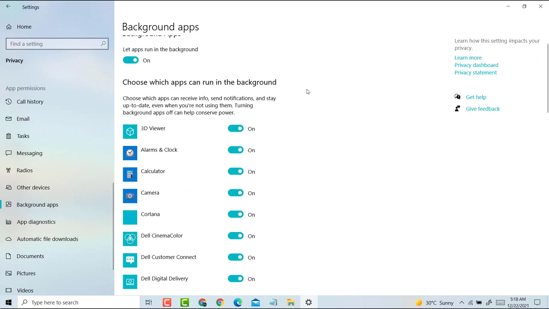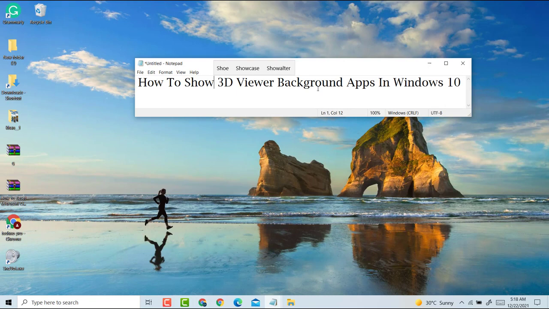So guys, this is a very simple and easy method if you want to show 3D Viewer background apps in Windows 10 PC or laptop.